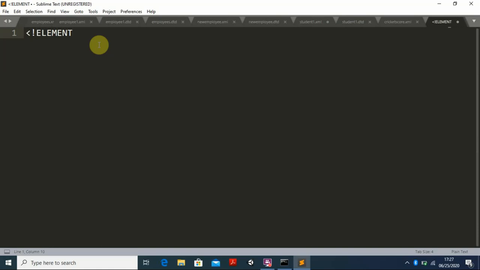What is the element? The first one is the cricket score. CRICKETSCORE. Inside this, what is the child? It is the cricket. CRICKET. So I put a plus sign here. Why? Because it can be one or it can be many. Then I go for the other sign. Enter. So then I go for the element cricket.